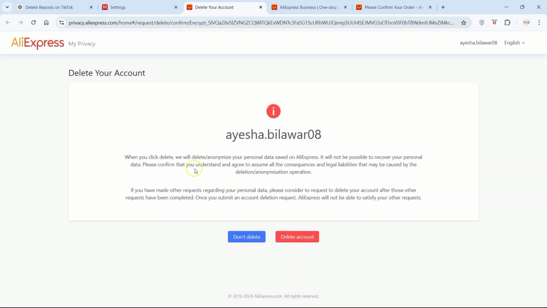And if you change your mind, you can click on Don't Delete to cancel the deletion request. Once deletion is confirmed, you will be redirected to the home page and your AliExpress account will be successfully deleted.